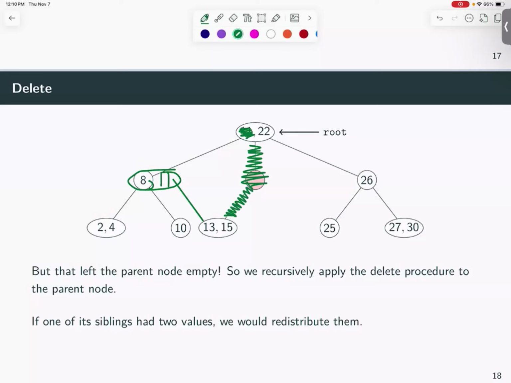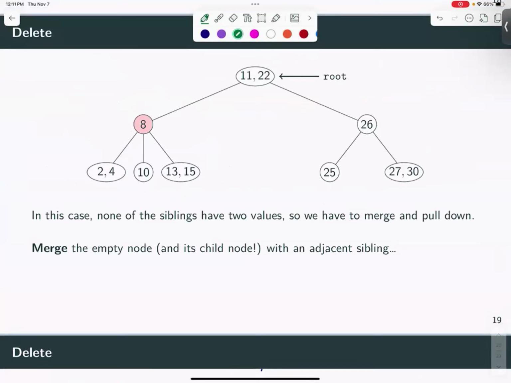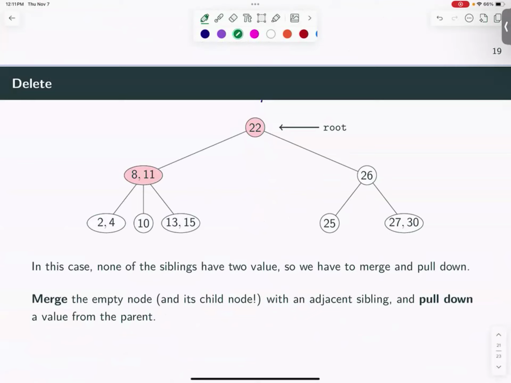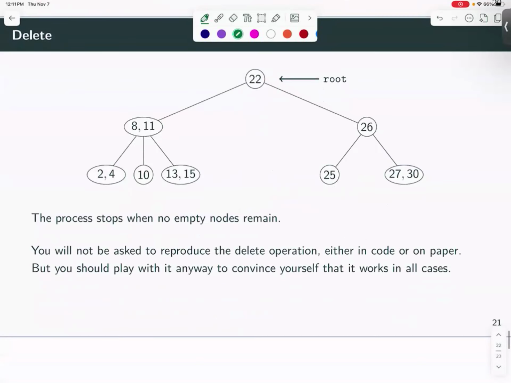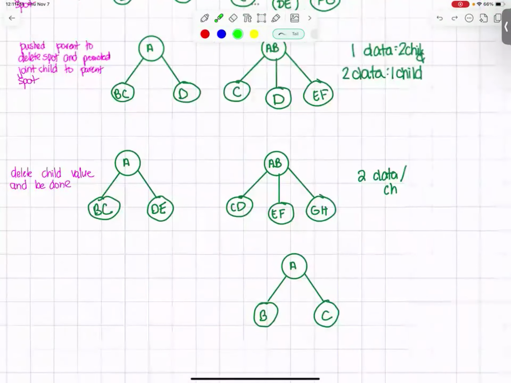There we go. So we end up with more of a recursive situation when we have that one scenario, and this could continue to occur. We'll just show what that ends up looking like. This is the next step. We've merged them together, pulled our parent down, and now we have reached a state that's reasonable. The process stops when there's no remaining nodes. So we can see that this one is probably the trickiest one. We can hopefully convince ourselves that each of these cases work.